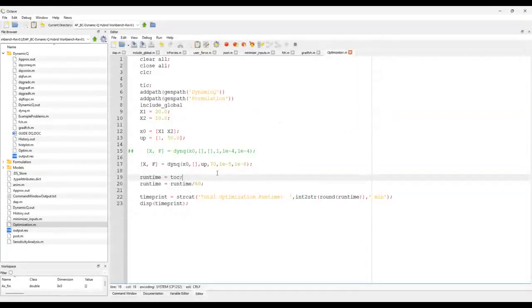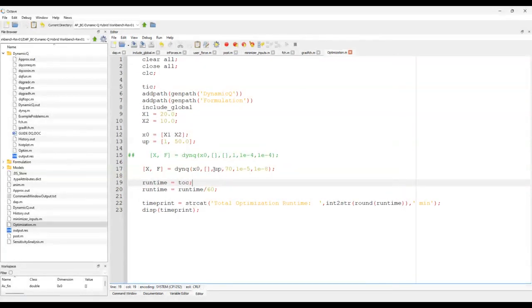So that was the move limit over here. Just after you've defined your upper boundary condition, you can define the move limit over here.